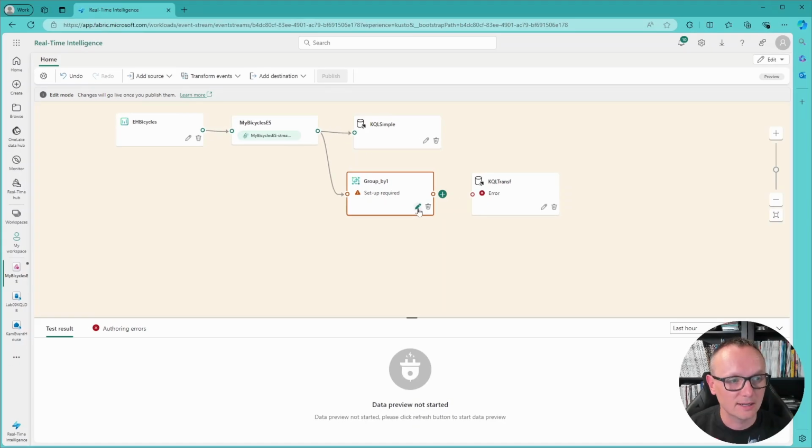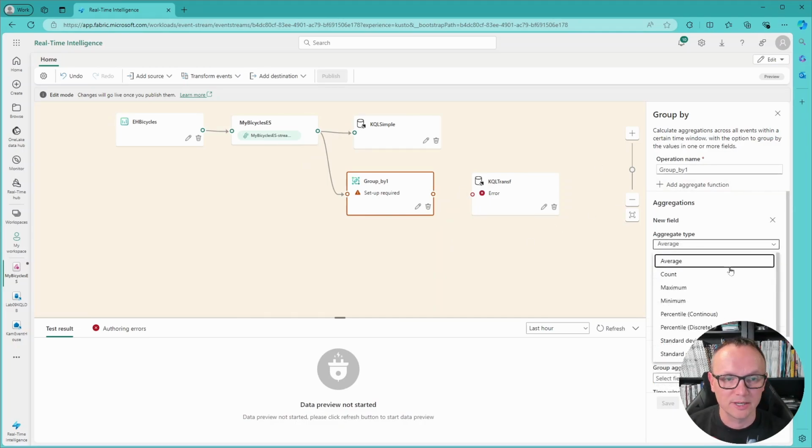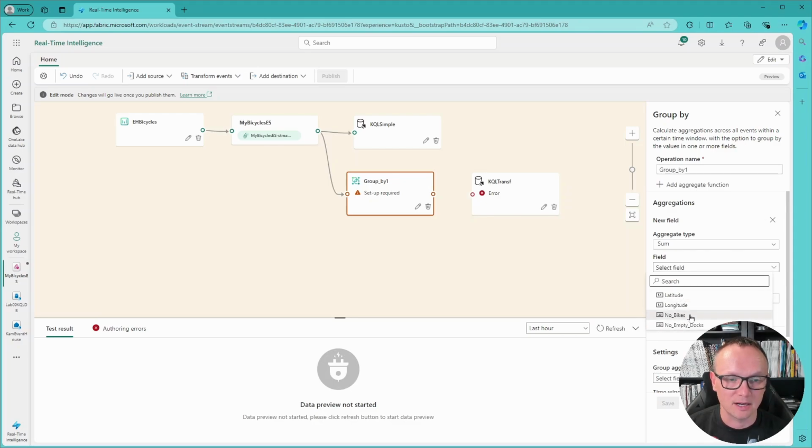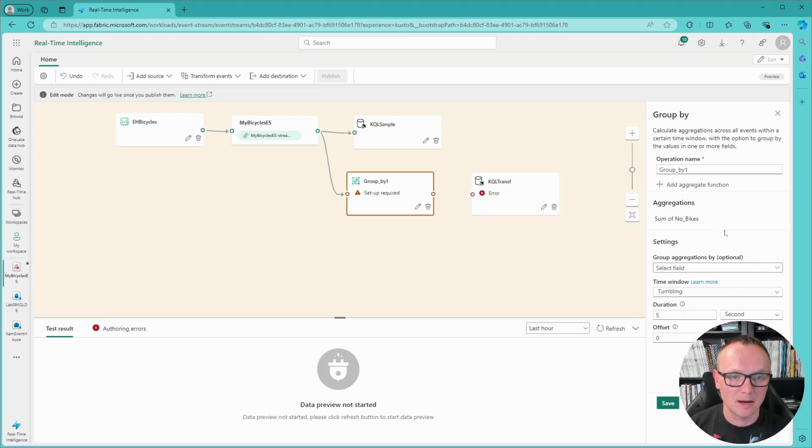Now I can click the edit button here and configure this group by. What kind of aggregate type am I going to choose here? I'm going to choose count. I'm going to do summary. So this function I will use to summarize which field? It will be number of bikes. As you can see, only the numeric fields are available here. So number of bikes is the field that I'm interested in. So I'm going to click add here. And now for the optional group aggregation, I would like to group them by street. Okay, and I will leave the default time window, tumbling 5 seconds.